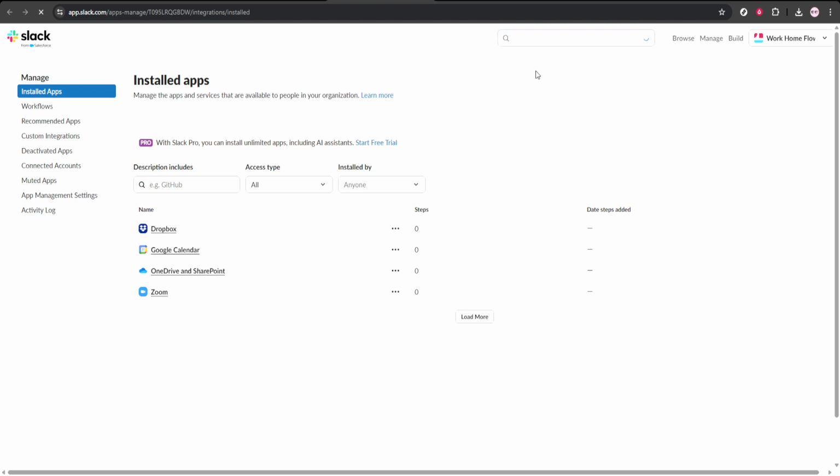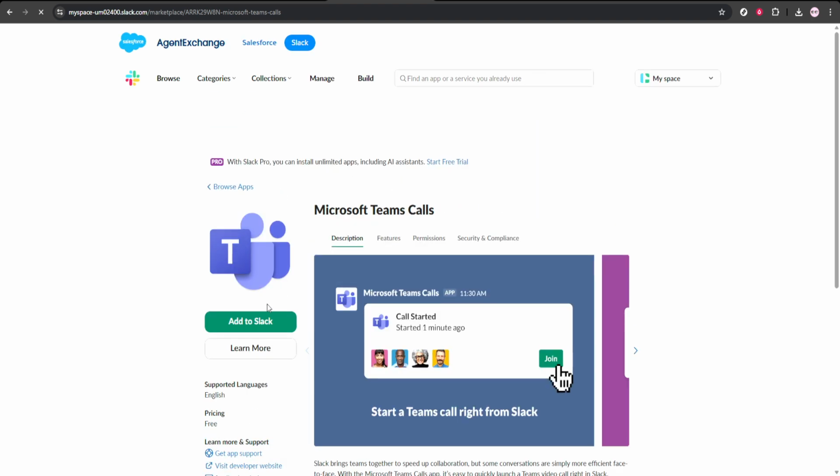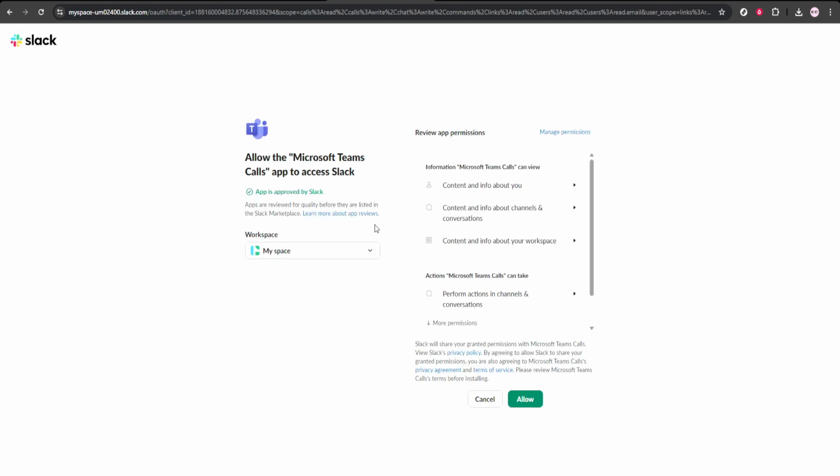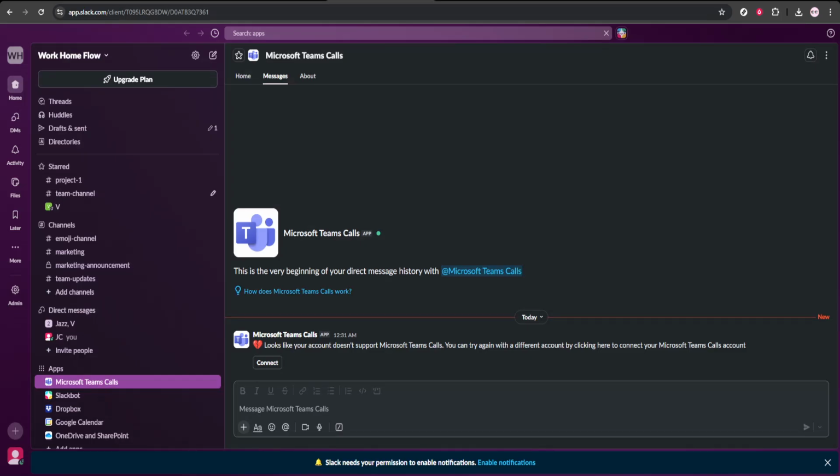Slack will guide you through a brief permissions screen. Follow the prompts to sign into your Microsoft account, then click Allow or Authorize to connect Slack with Microsoft Teams. This securely links your Slack workspace to your Teams calling capability. If your organization manages app approvals, you might see a note that an admin has to approve it first. That's normal. Once approved, the app will appear in Slack and you're ready to go.